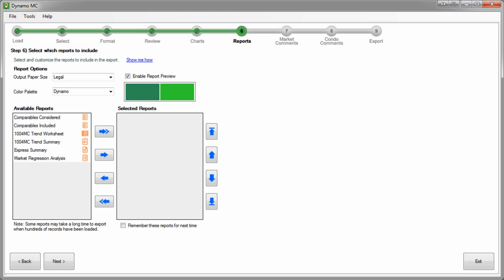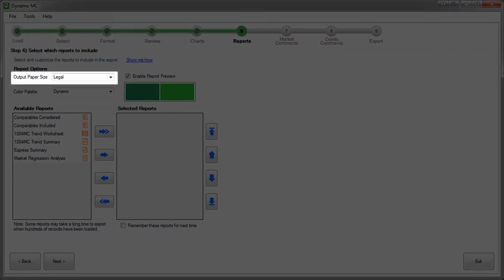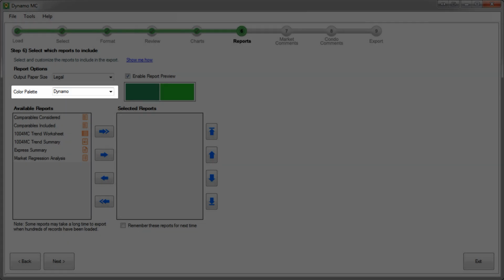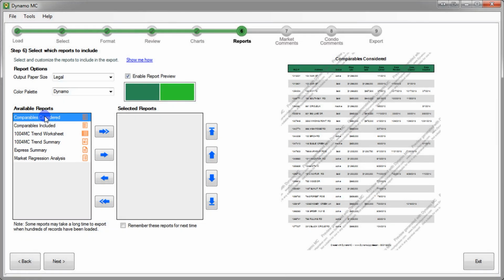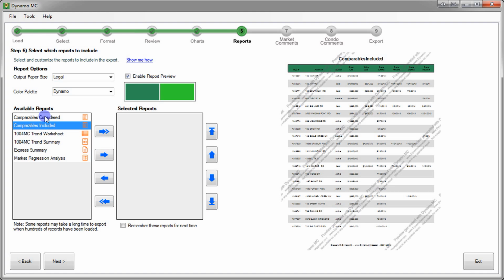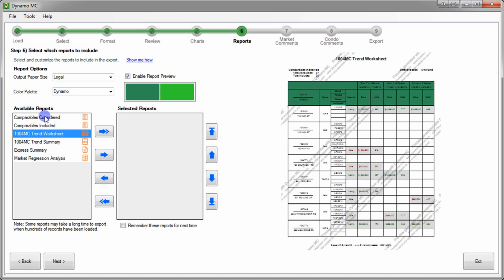Dynamo MC includes some useful reports that you can add to your appraisals as well. On this page, we can preview the available reports using our actual data and select which reports to include in the appraisal. Just tell Dynamo MC the paper size you are using in your report here and the color palette you'd like to use for your reports here. Then click through the list of reports here to get a preview of each report. You'll be able to see a larger preview if you are running Dynamo MC in full screen.